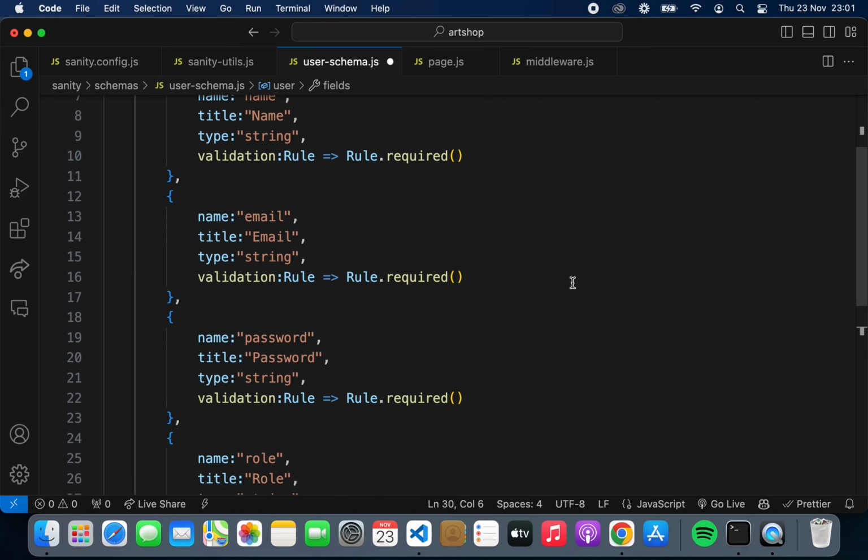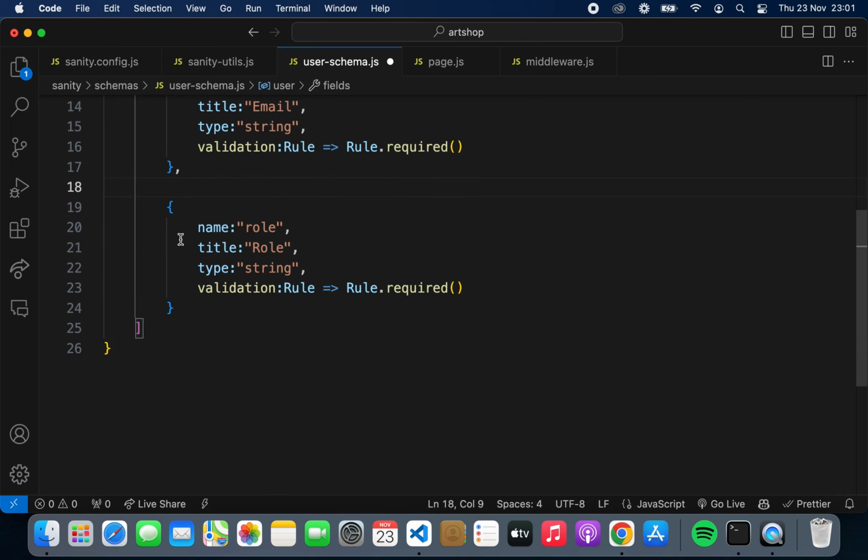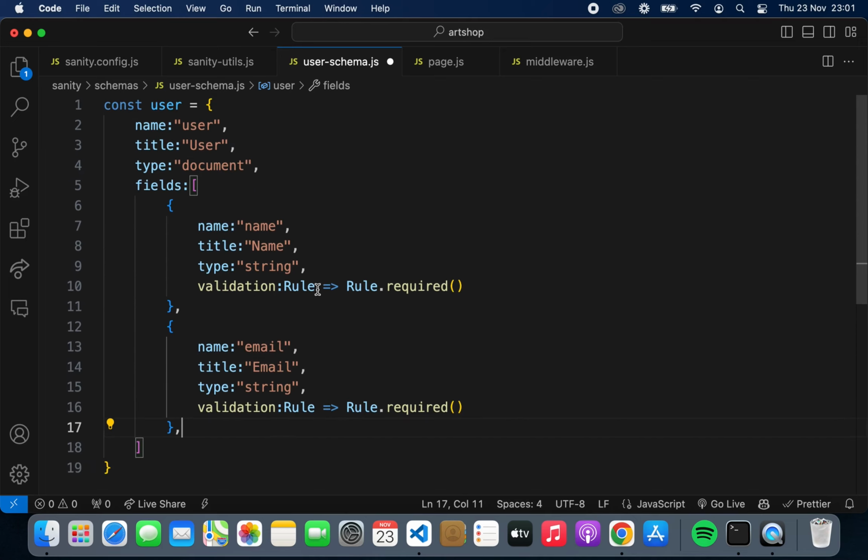Okay, name, email, email required, type of string, yes. Then we have a password. We don't have a password for this since it's single, and we don't have a role. Okay, the rest is good. So name and email, that's good. We save that. Yeah, that looks good.